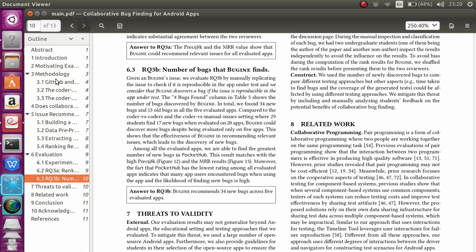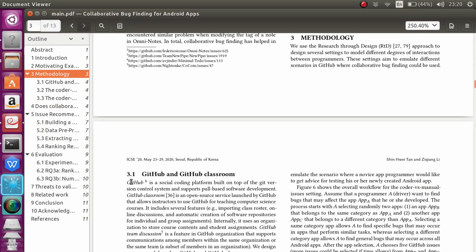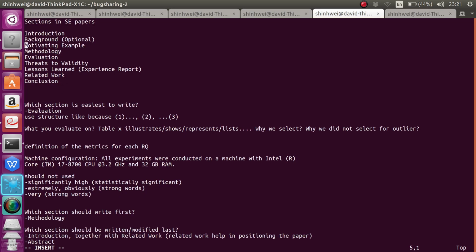Like in my example here, we have GitHub and GitHub Classroom as part of the methodology. So we will give some background on what exactly GitHub is and what GitHub Classroom is, for those who are not familiar with this. And then there are evaluation sections, threats to validity, lessons learned.